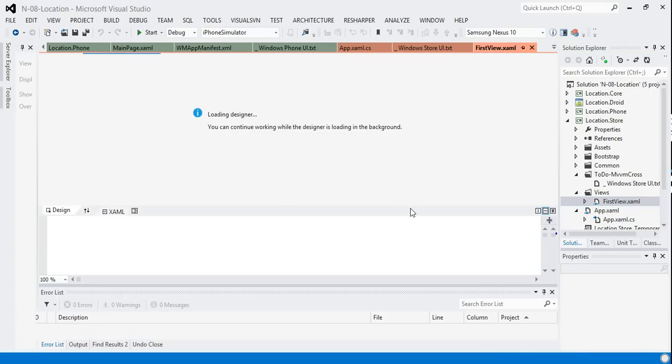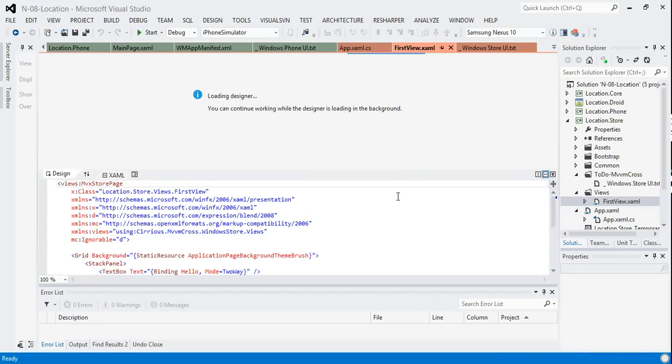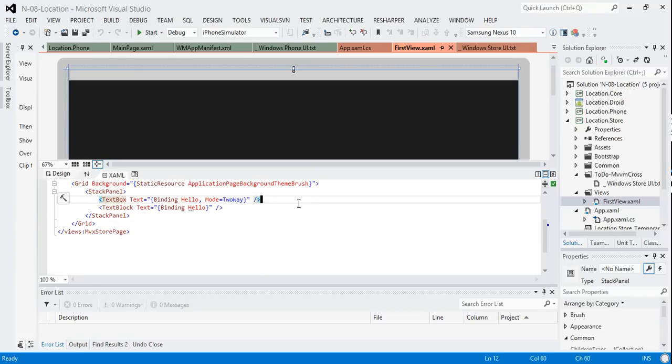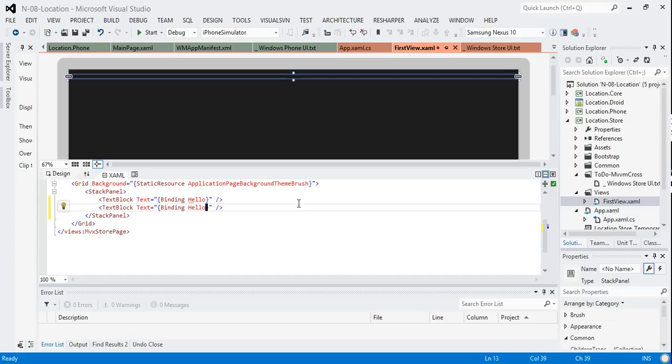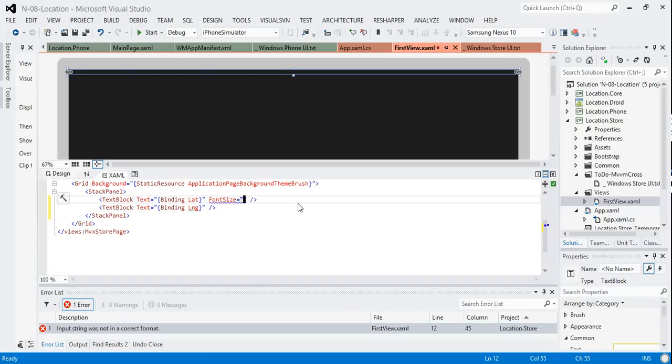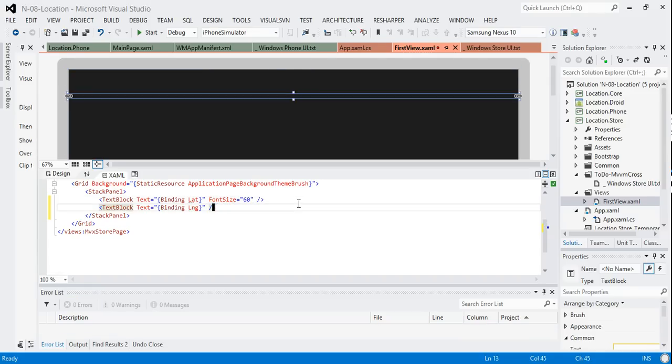So we go to first view, and this UI is pretty ugly. Hopefully it's going to come up. Okay, it says you can continue working while the designer is loading, and I intend to. So what we can do here is we've got these two text blocks, text box and text block, and what I'm going to do is just replace it with lat and long and then give it a big old size. So here's lat, here's long, and then font size equals, and I'll make it quite big again, 60, and I'll just do the same thing with the next line. So that's the UI done.